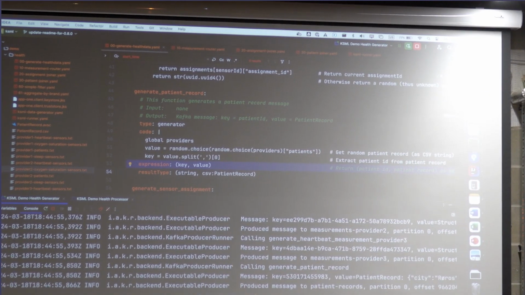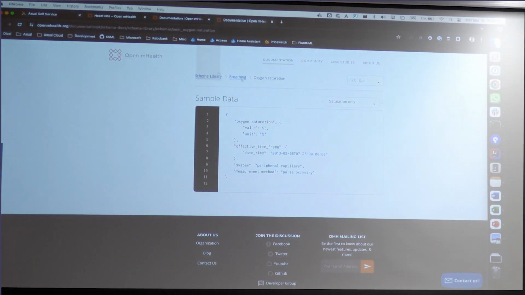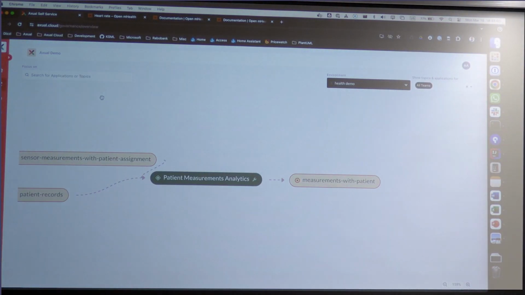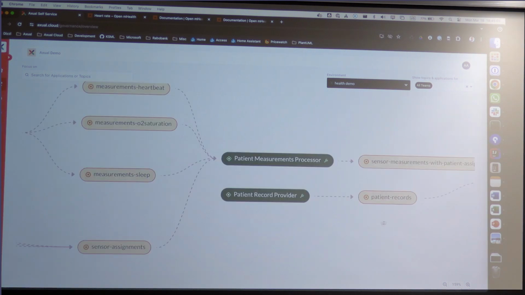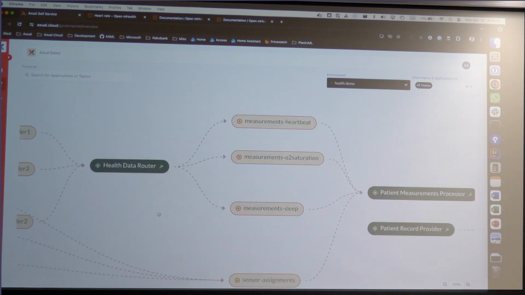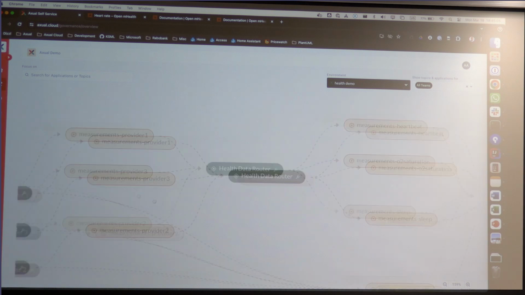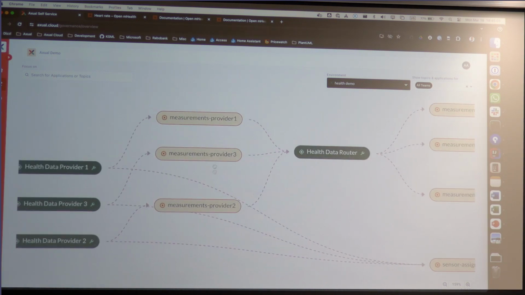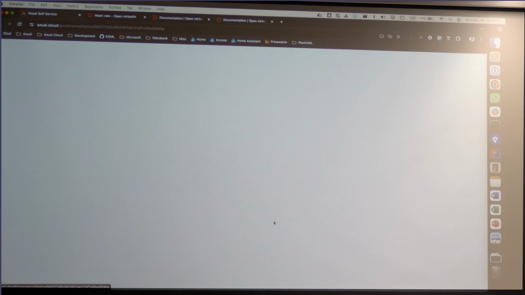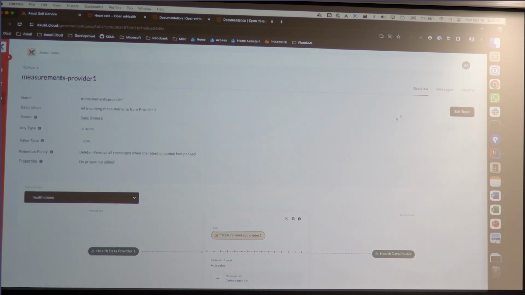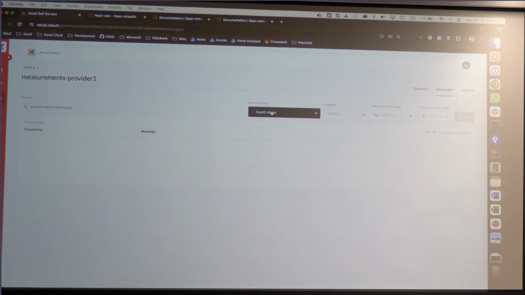So in order to look at this a little bit more specifically, let me go back to self-service. You can look here on the left. There are measurements coming in. You can inspect the messages.